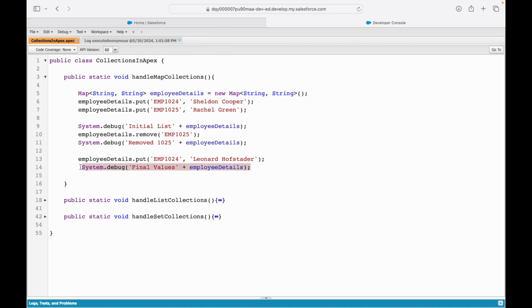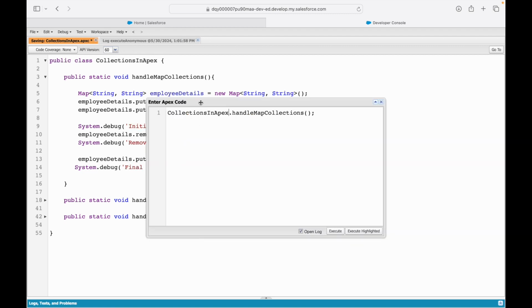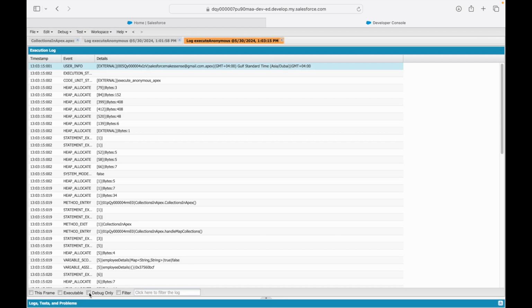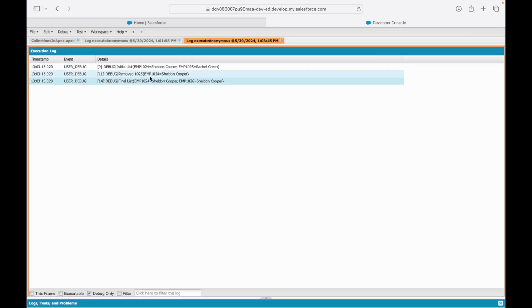Let's quickly check how the values can be duplicate. So if I say 1026 and I put Sheldon Cooper again and I say save and let's see the final list one more time. So now 1024 and 1026 are both the name of the same person, let's say. Will the system override the previous one? No, it will give you two values now, both of them being Sheldon Cooper, but the keys are different. So the bottom line of the story is the keys have to be unique, values can be the same, values can be identical, values can be duplicate.